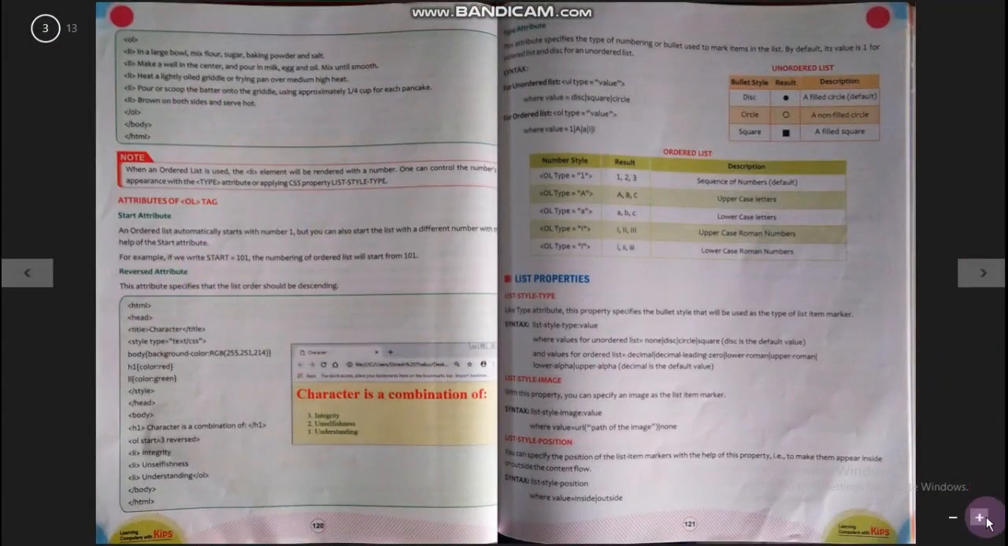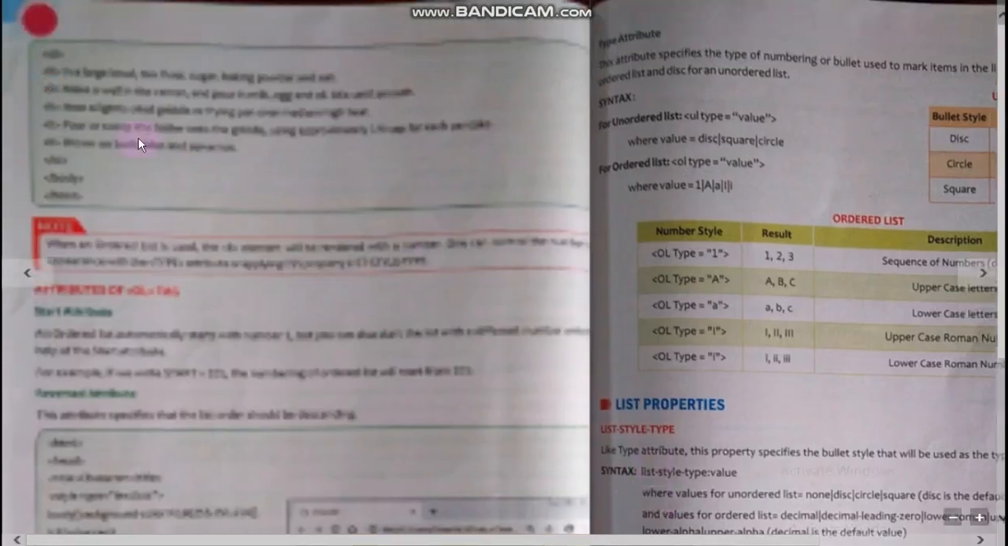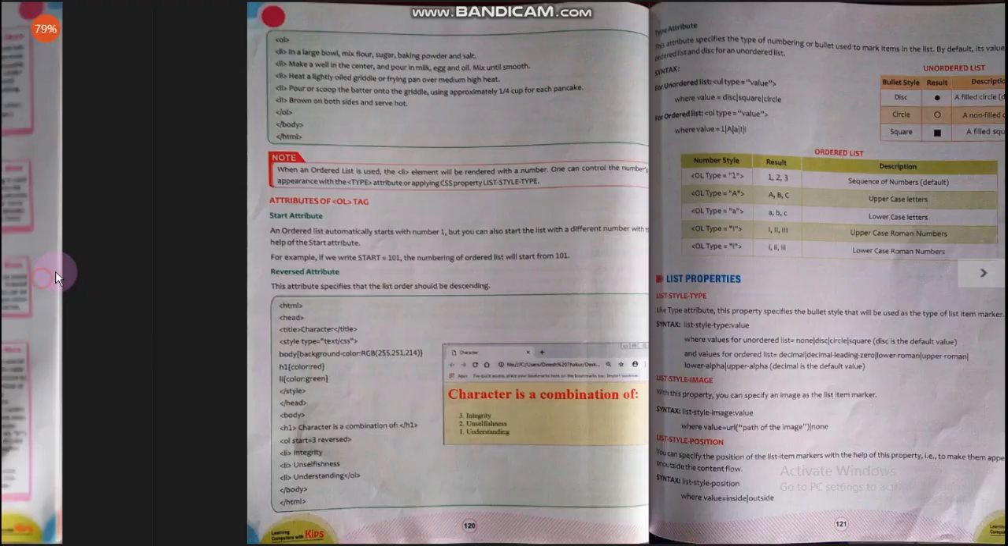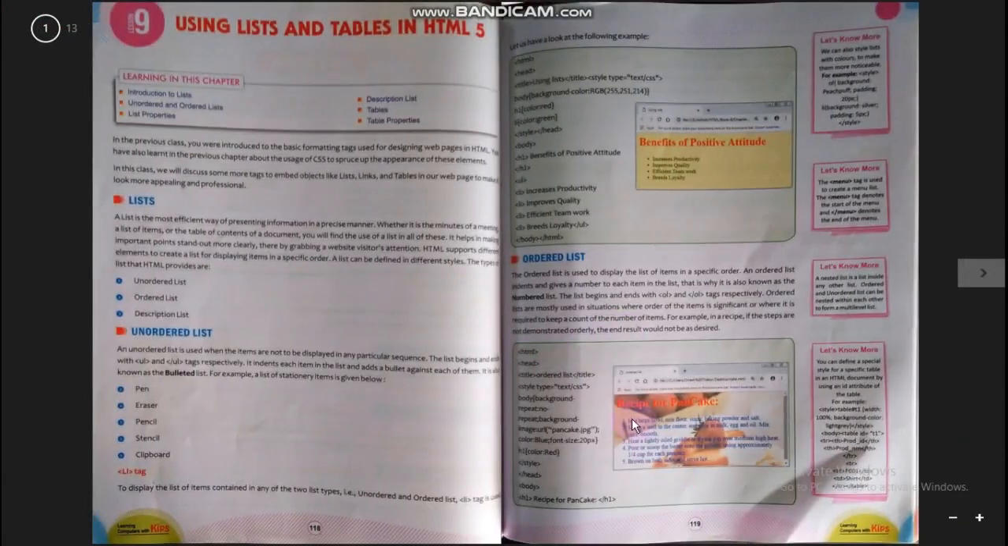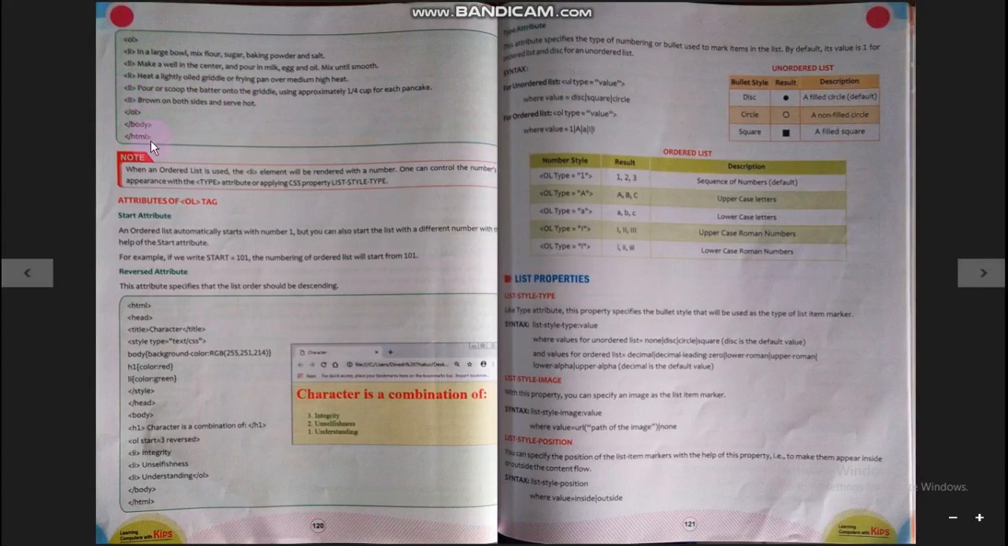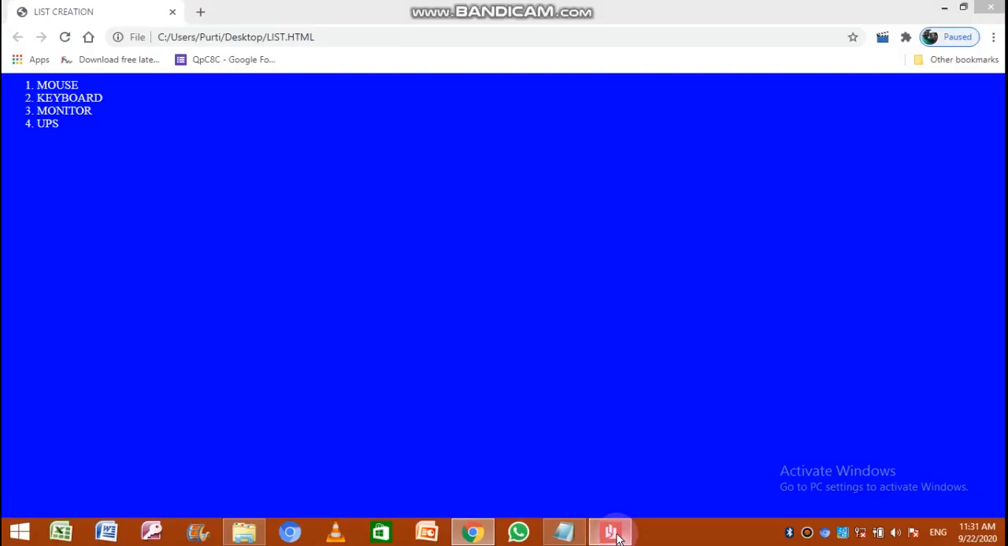Now come on to the next page. Five list items are given. So you can see in the previous page, 5 list items are coming. The last item is "brown on both sides and serve hot." So that is given as the last list item. Then OL is closed, body is closed and HTML is closed.